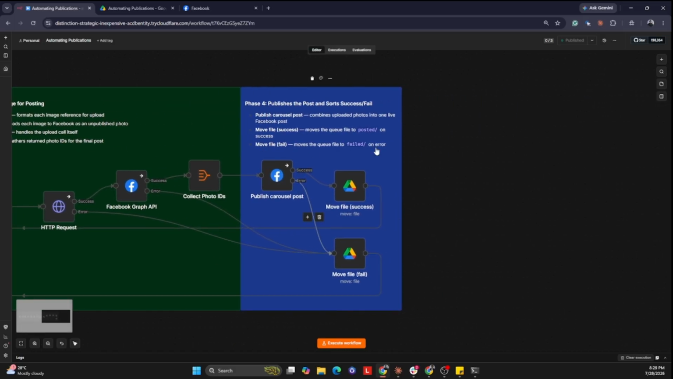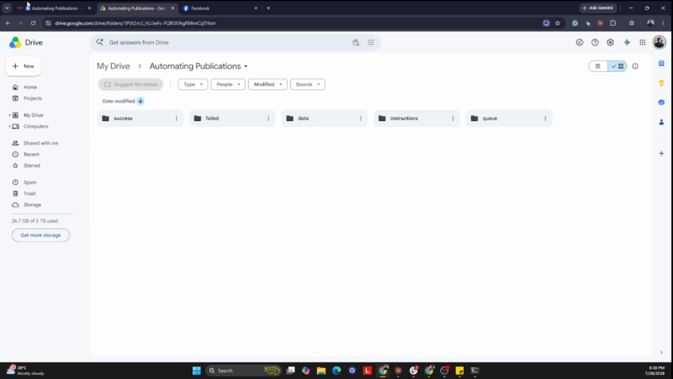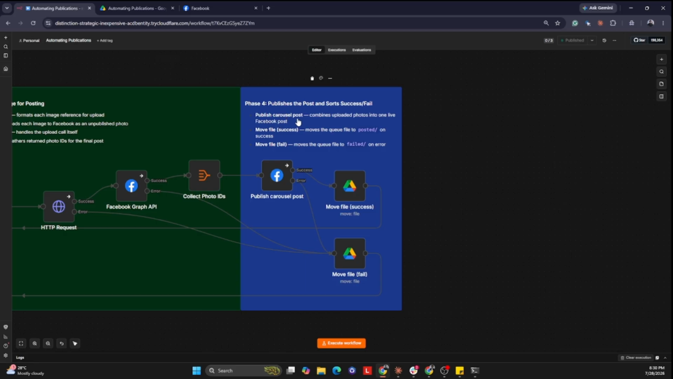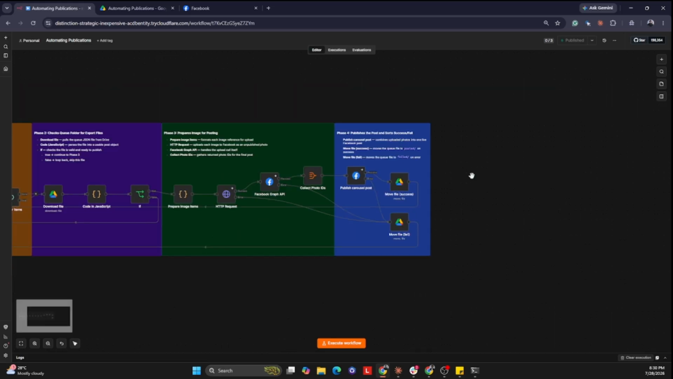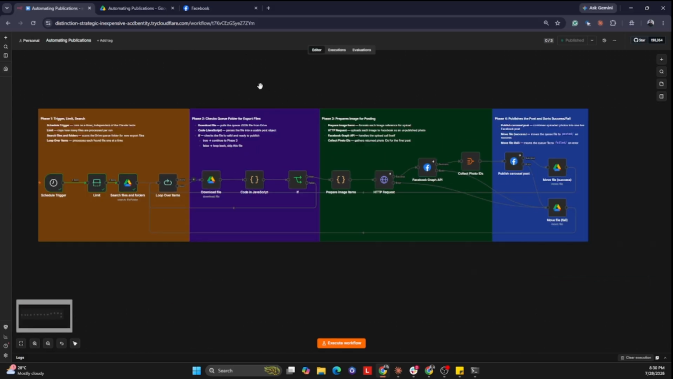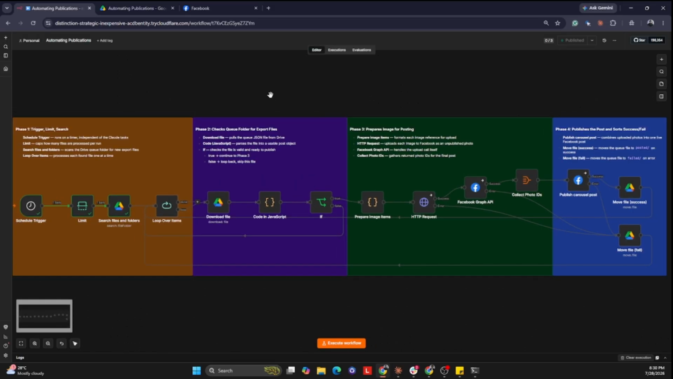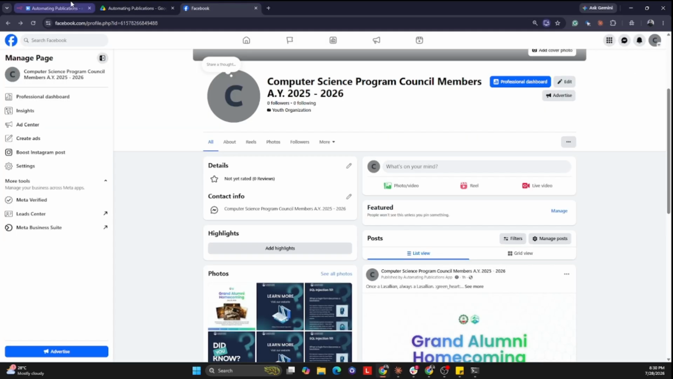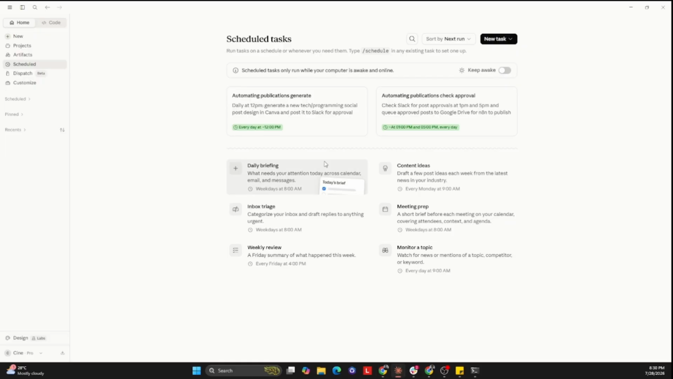And then finally for phase 4, we have it publishes the post and sorts success and fail. This is what I mentioned earlier, the success and fail folders. We sort it through here. So the publish carousel post combines uploaded photos into one live Facebook post. Move file to success if it is posted, and move file to failed if it's not. So that's how simple our workflow is here. So basically, n8n was used for posting publications. So that is that. Let's move on to the Claude.